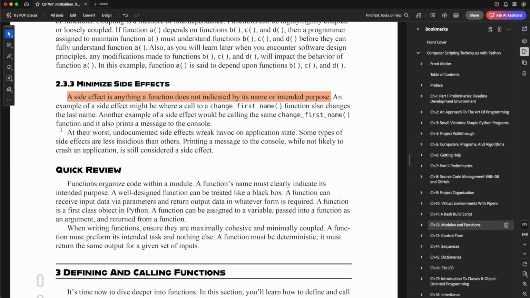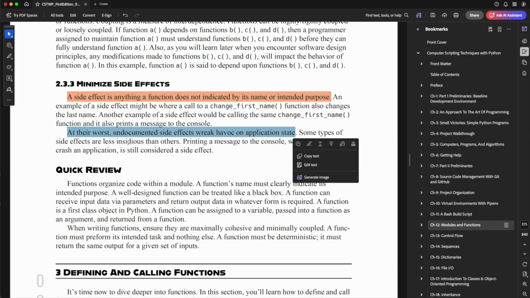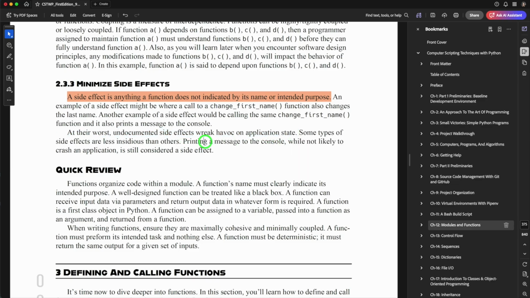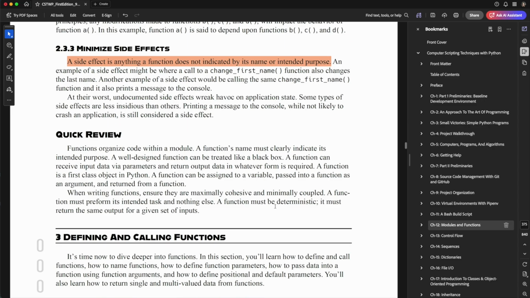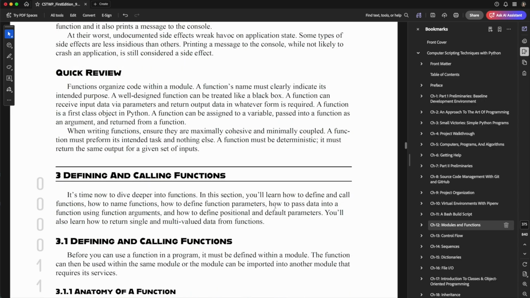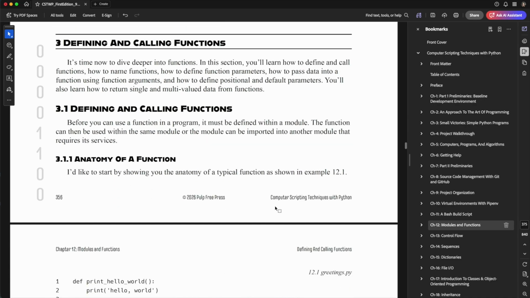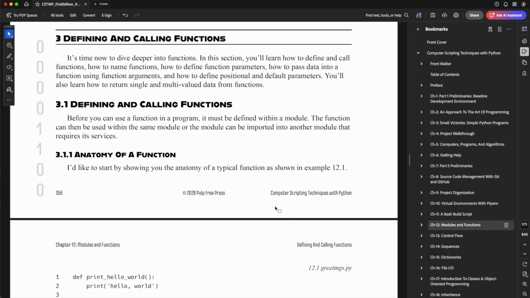Now, at their worst, undocumented side effects wreak havoc on application state. Some types of side effects are less insidious. Printing a message to the console, while not likely to crash an application, is still considered a side effect. All right, so next thing we're going to do is we're going to talk about defining and calling functions. Defining and calling functions.